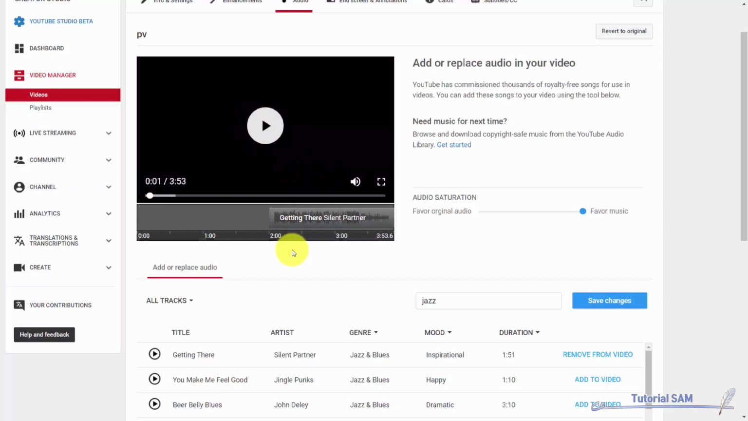And then we would determine how we want the video to sound. So for example, if we want to favor the music, we would then keep the cursor at this end. If we want it to be background music and we would want our voice to play, then we would move the cursor more to this end.